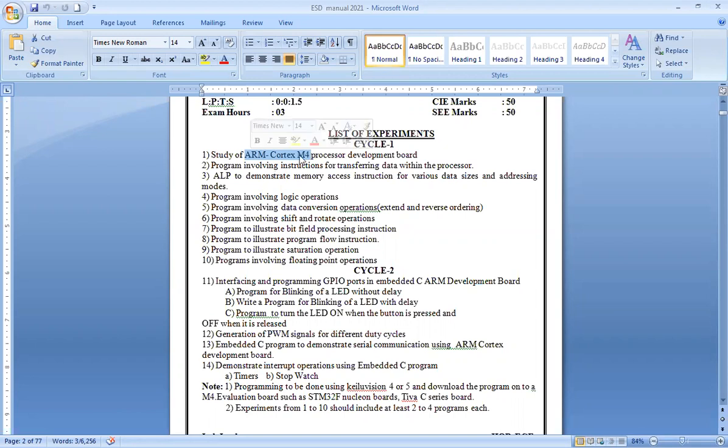Have you studied about this Cortex M4 in your theory already? Is Cortex M4 already taught in theory? Yes, no? No, sir. Okay, fine.